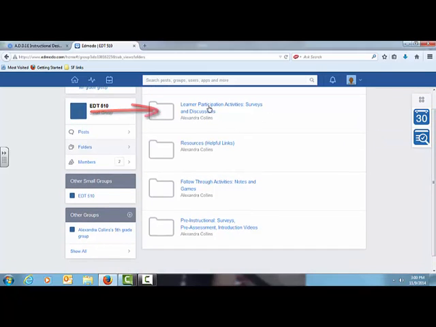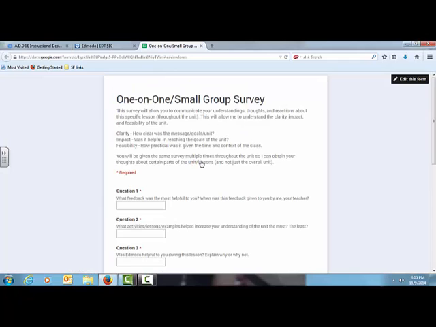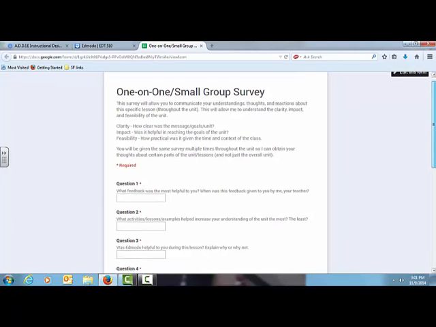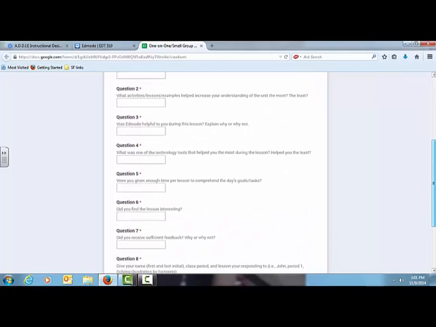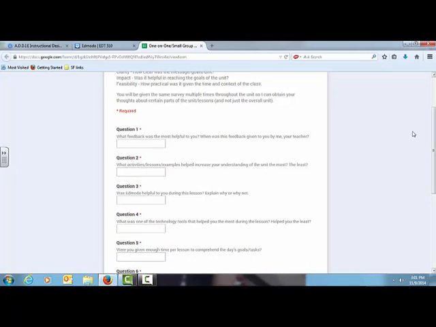Okay, and then the last folder I'll look at with you is the survey and discussions folder. The one-on-one and small group survey is given anytime the lesson is over. Given one-on-one or small group, very quick, 8 questions. I like for these to be response questions so they can provide as much feedback as they'd like rather than, was this helpful to you, yes or no. Something a little bit more detailed.